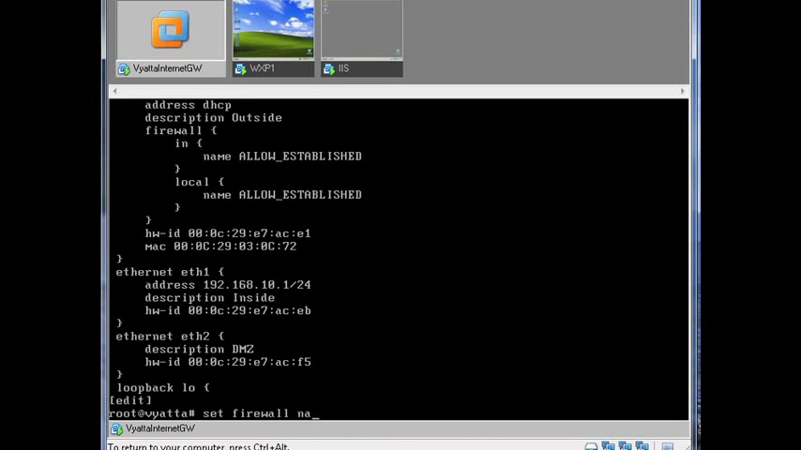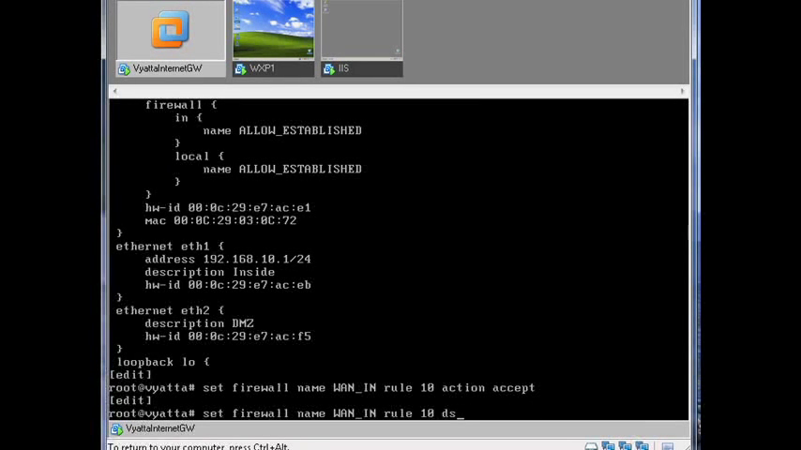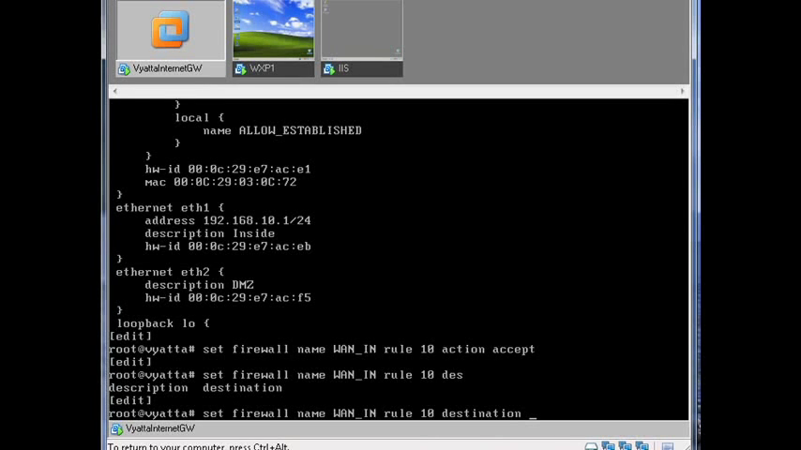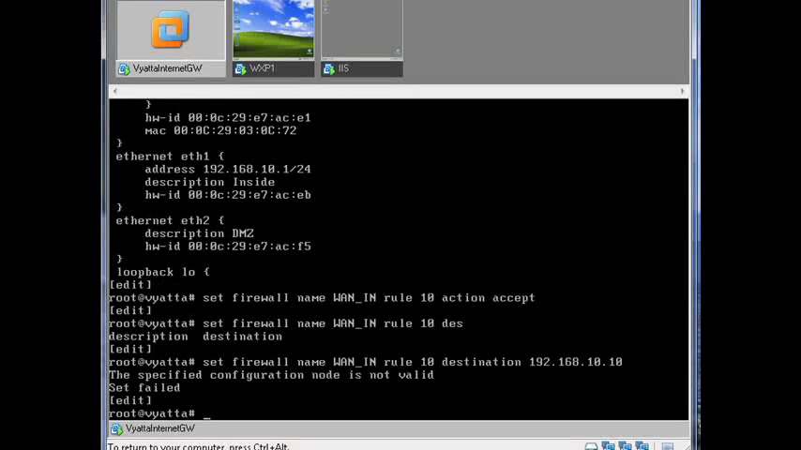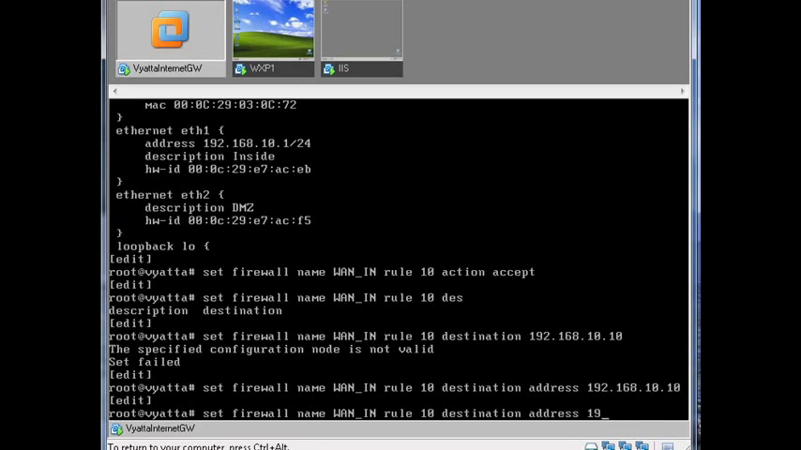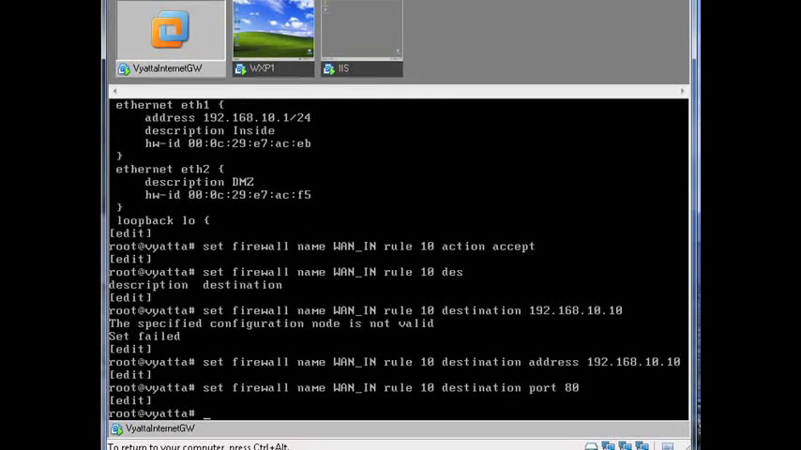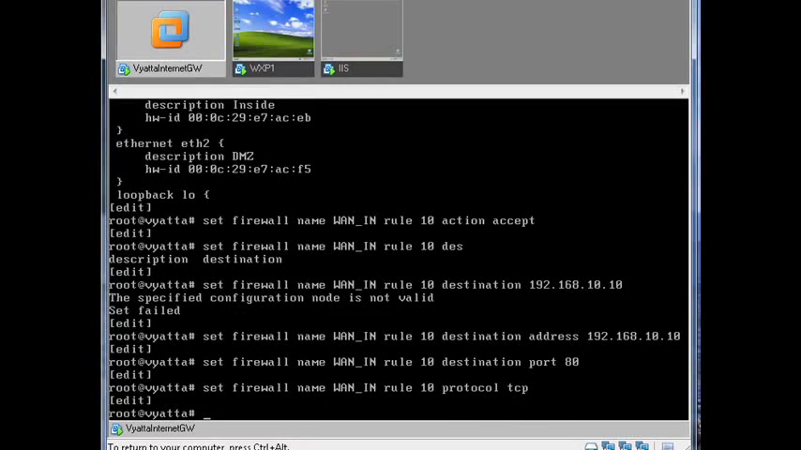Okay, let's get on with defining this firewall then. I'm going to call it WAN in. I'm going to set rule 10 to an action of accept. I'm then going to set the destination to 192.168.10.10. So that is your internal IP address. This is not your WAN. And I'm missing the address bit out of there. Okay. And the destination port, this one's going to be for IIS. So it's going to be port 80, which is HTTP. Let's set up the protocol now, which is TCP.